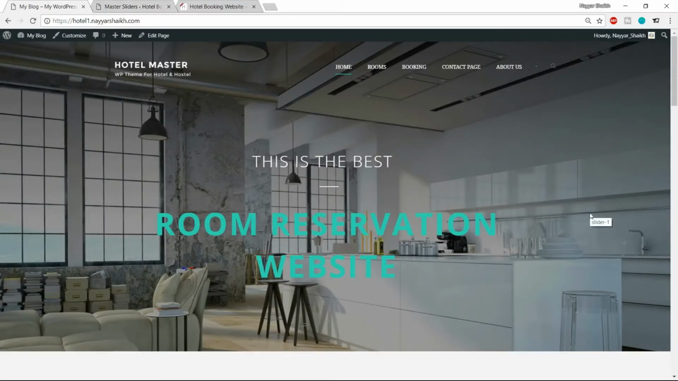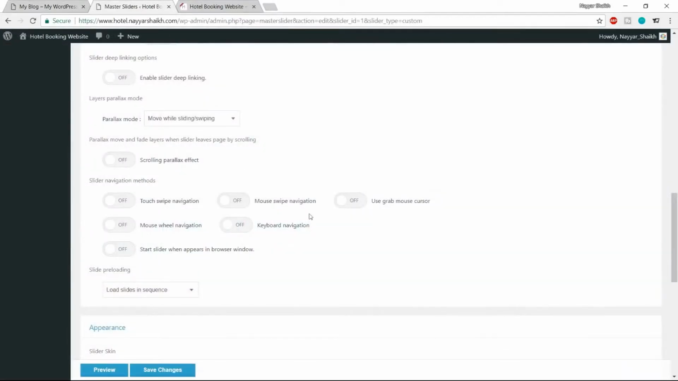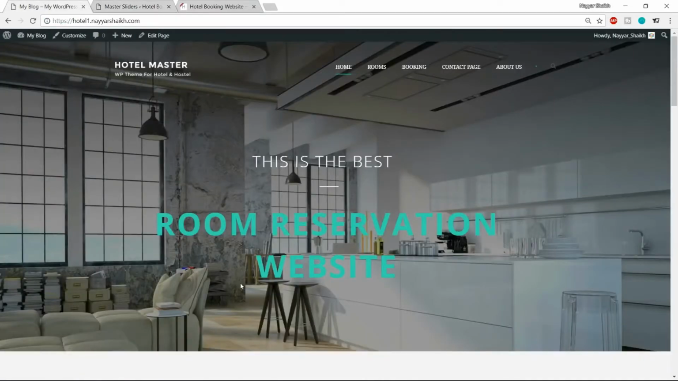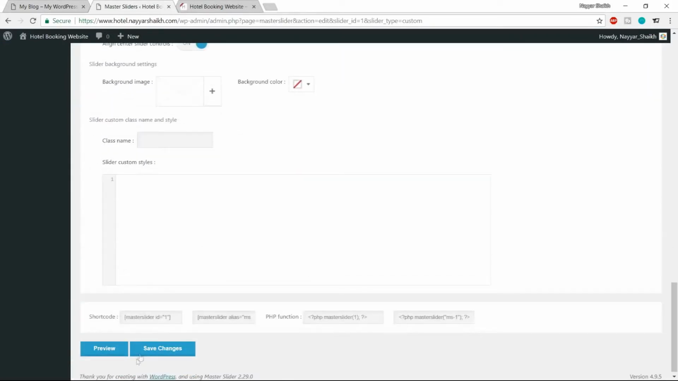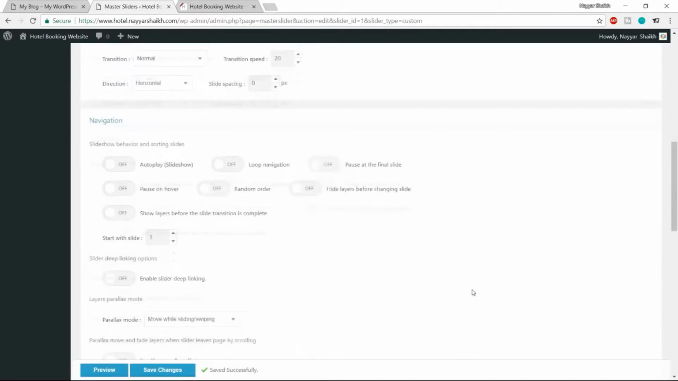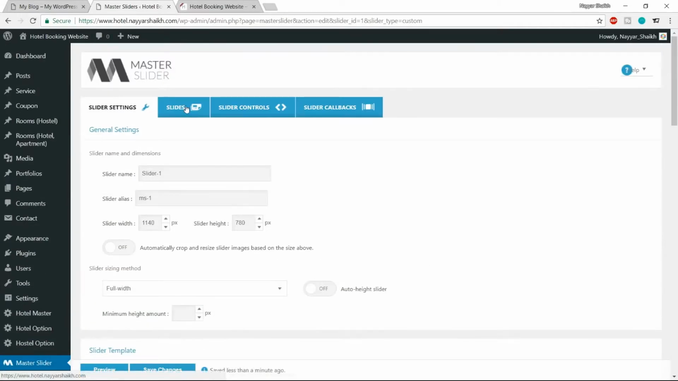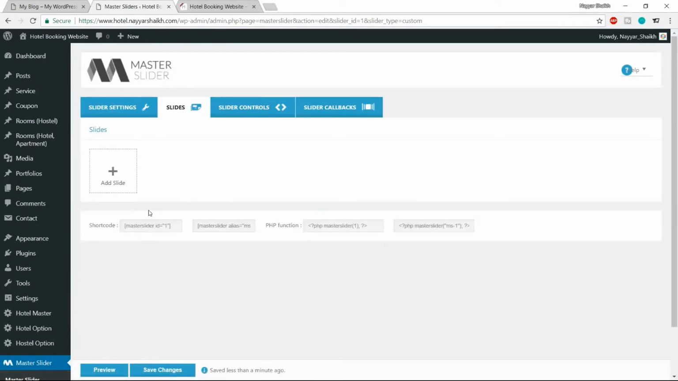Whenever you have many different slides, then these options are useful, like touch swipe navigation, mouse swipe navigation, and so on. But here, because we are creating just one slide, these options are not necessary. So you can just make everything off, come at the bottom and click on save changes. Now again come to slides and let's start creating this slide.